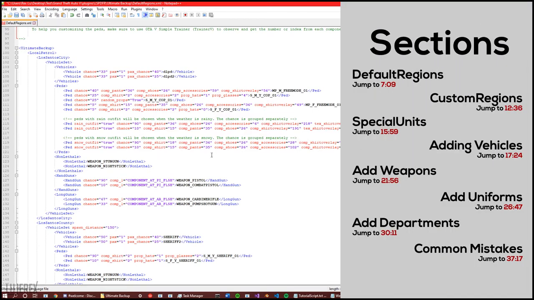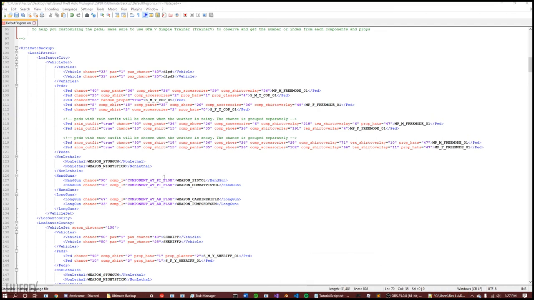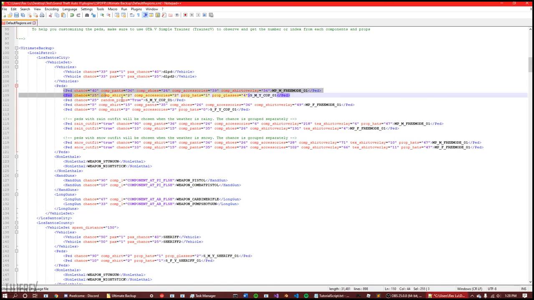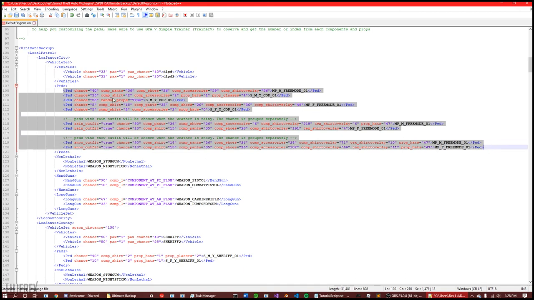Now we have uniforms. We're going to be back here in default regions. And do note, this is what the file looks like without any significant edits. If you use EUP from the LSPDFR website, the plugin to add uniforms and all that jazz, I'll be linking a mod, or rather an XML plugin, down below, and it will replace this file and the custom regions file with the EUP uniforms, because this is not what it'll look like. This is the default uniforms, okay? The default LSPDFR uniforms.